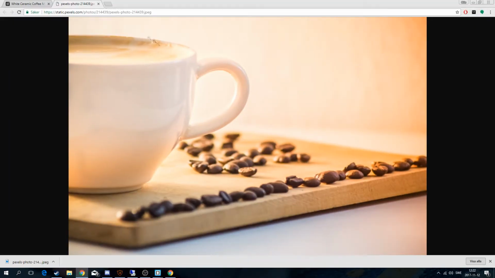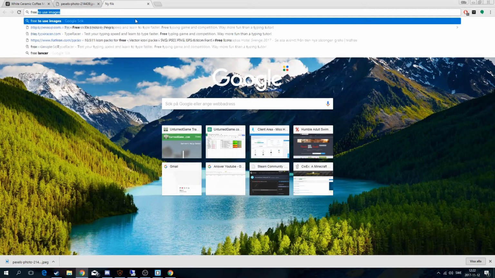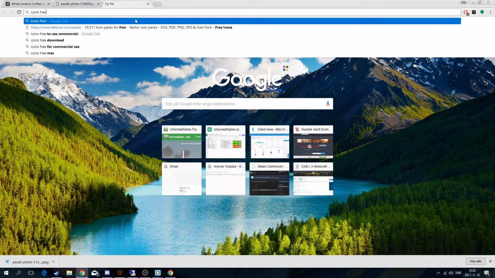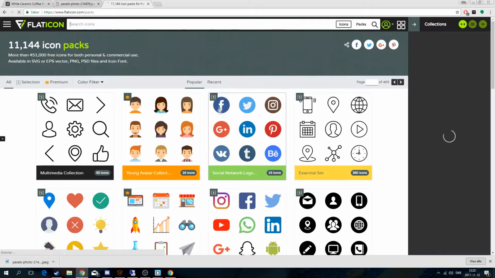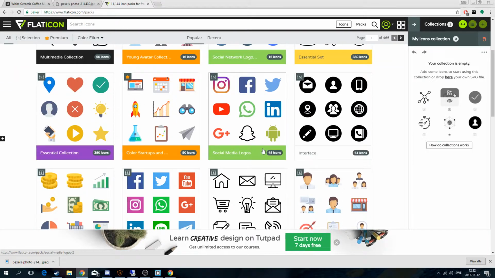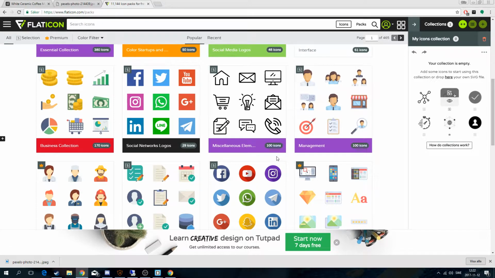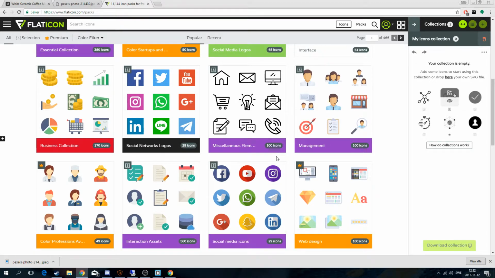I've got a great website for finding icons, and that's just search for free icon or icons free to use, and this is Flaticon. I'm getting my icons here. If you're buying a license, you've got to reference the creator of these to use it. But if you're buying the license, which is really cheap by the way, considering all these icons that you get, it's just $9 or $10.